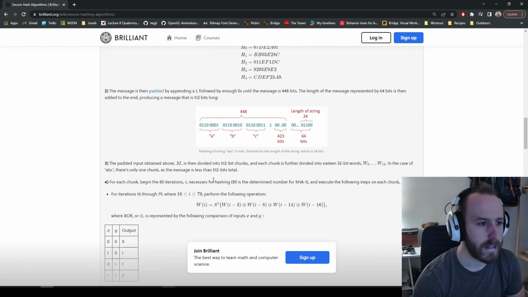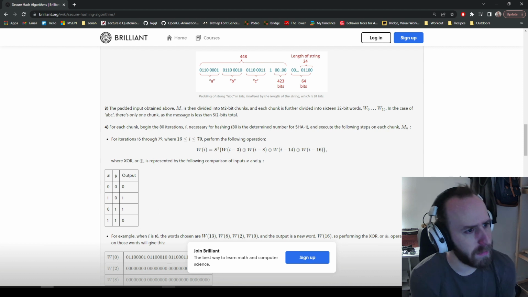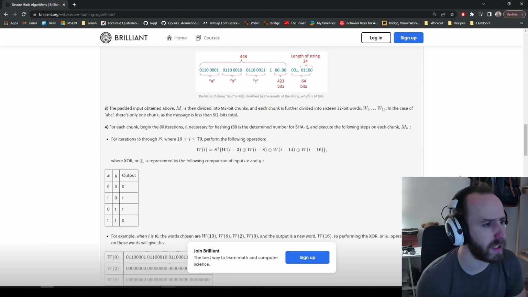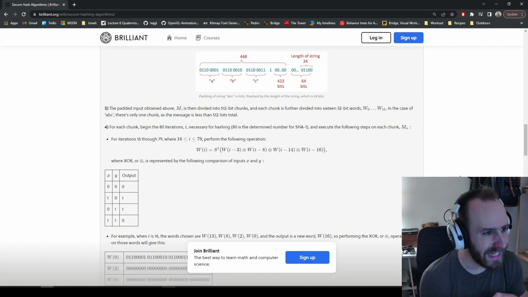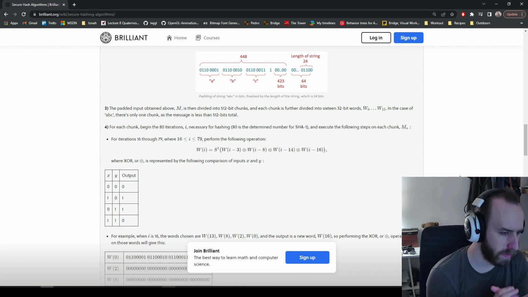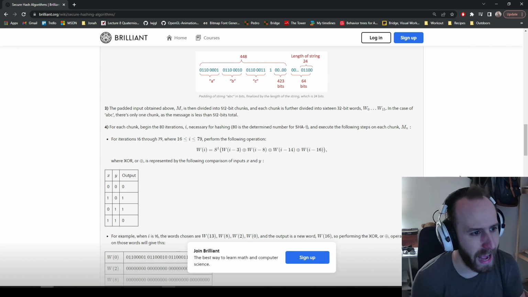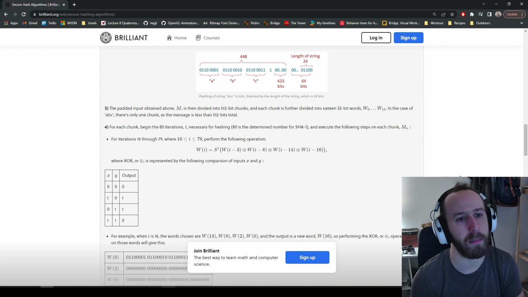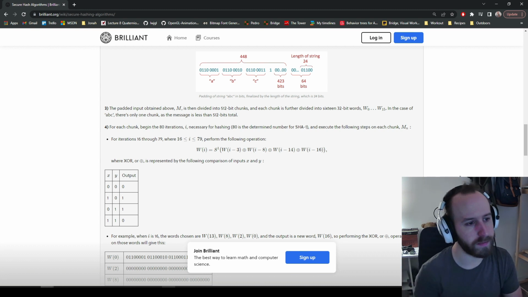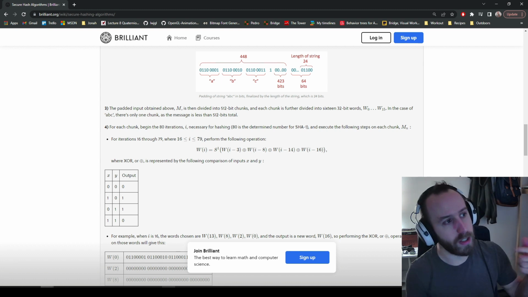Okay. Okay, so the padded input obtained above M is then divided into that. Okay, we're doing that for each chunk. So we take a chunk. Now what do we do? Begin the 80 iterations necessary for hashing. 80 is the determined number for SHA-1, and execute the following steps on each chunk M_N. So the nth chunk, we're going to do the following steps. We're going to do 80 iterations for each chunk.